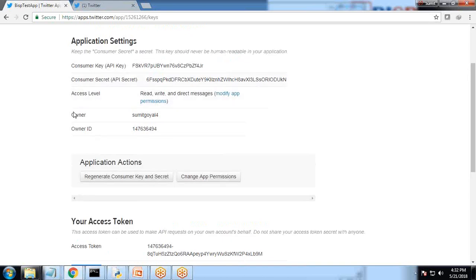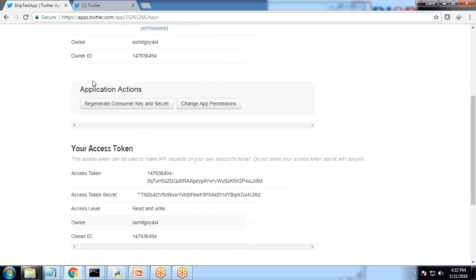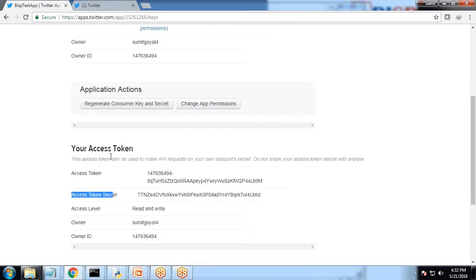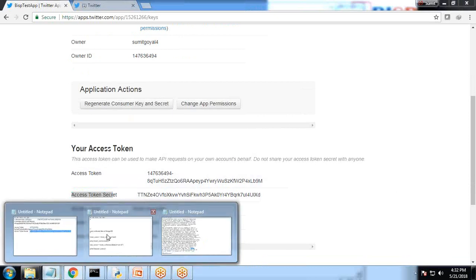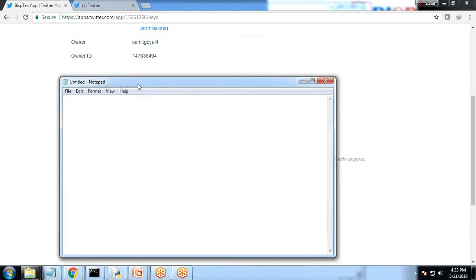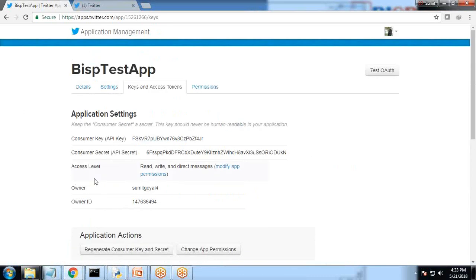Now, as you can see, I have got a consumer key, consumer secret, access token, and access token secret. Please don't try to use the same consumer keys and consumer secret, the OAuth permissions, because I'm going to delete this app after this video. So I make a note of all of them, and that's my consumer key and consumer secret. Either you can make a note of it, or we can directly copy paste from here into our Python.